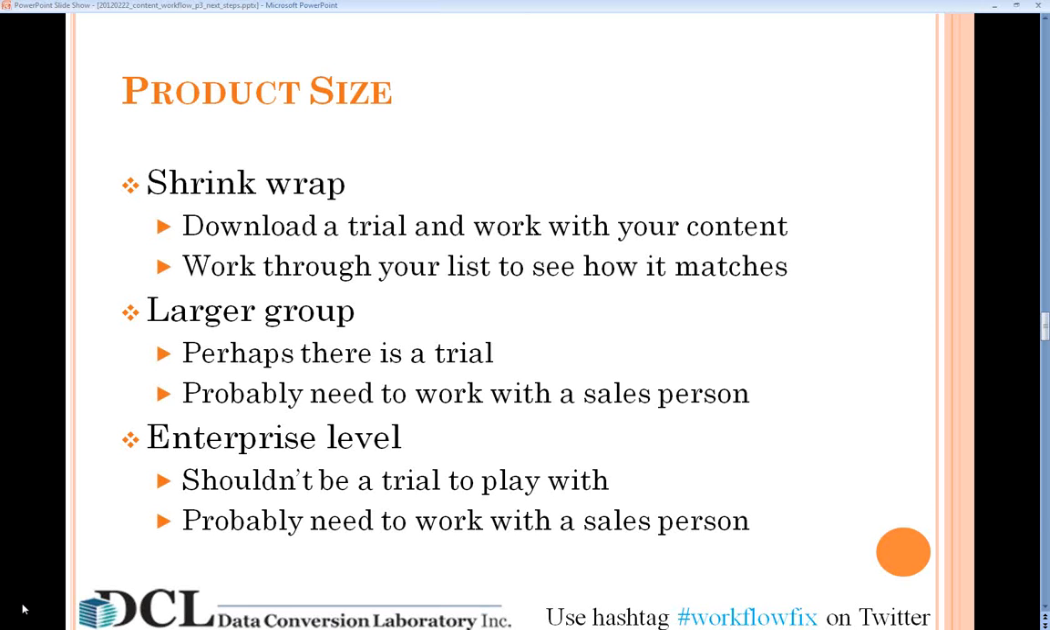The enterprise level, there is not going to be a trial to play with. It is definitely a custom install. It has definitely got to be configured for your situation to meet your needs. There's not going to be a trial. And I can really guarantee you, you're going to need to work with a salesperson. So 2 out of 3 of our scenarios, you're going to have to work with a salesperson. So how does that work? Vincent, could I have the next slide, please?